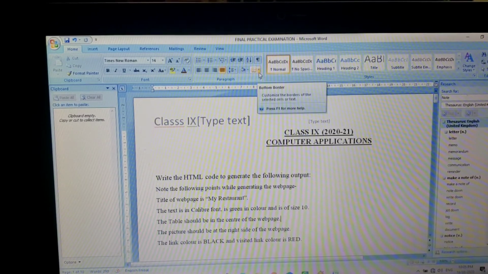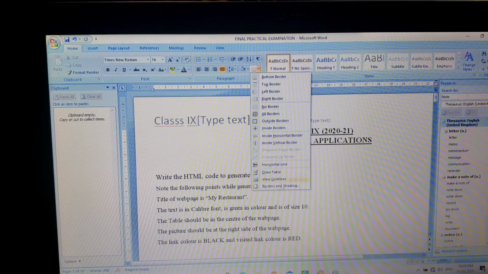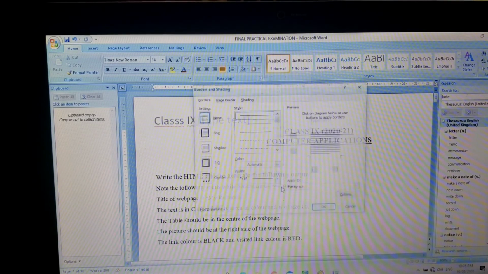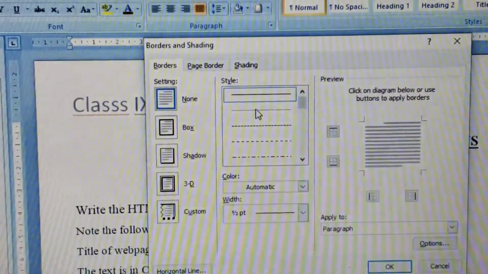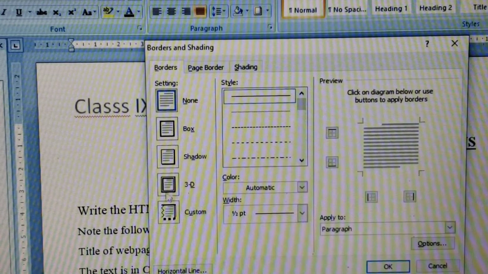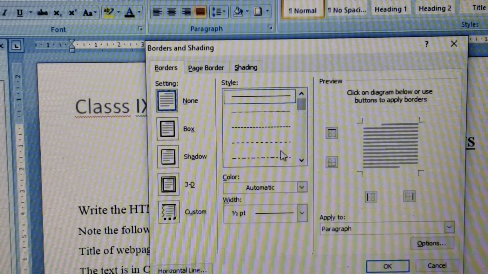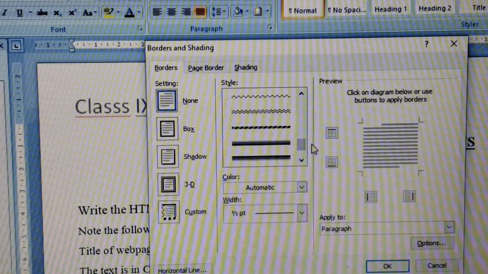This is your border. Could you see this drop down along with the border? Select it and here you will get borders and shading option. Select. You can see here different kinds of borders are given: none, box, shadow, 3D, custom. Here you can see different styles of lines are given. That also you can have. That is up to you what kind of border you want to have.